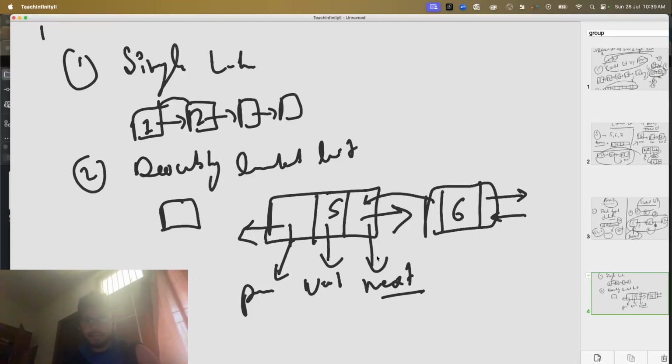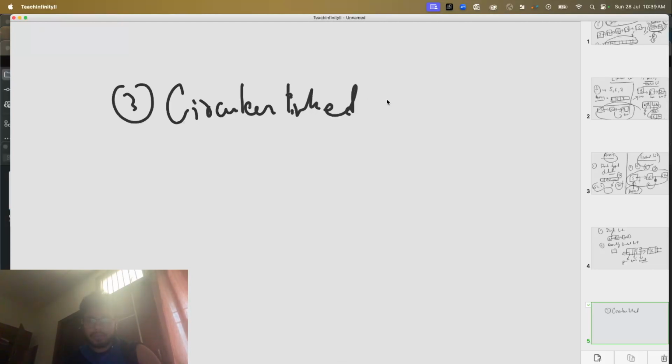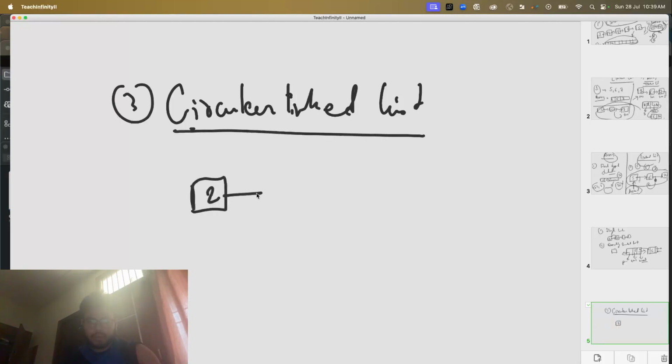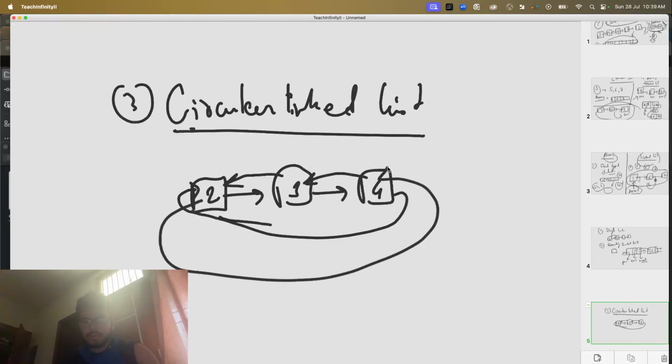The third one we have is the circular linked list. In a circular linked list, 2 is pointing to 3, 3 is pointing to 4, and 4 is again pointing to 2. So this is a circular linked list. This can also be a doubly circular linked list, where the nodes are doubly linked, and you can see that this is pointing to this, it is pointing back, and this is pointing to it. So this is a circular link.